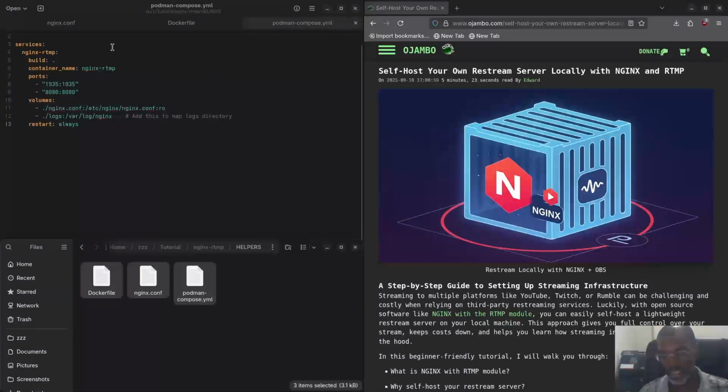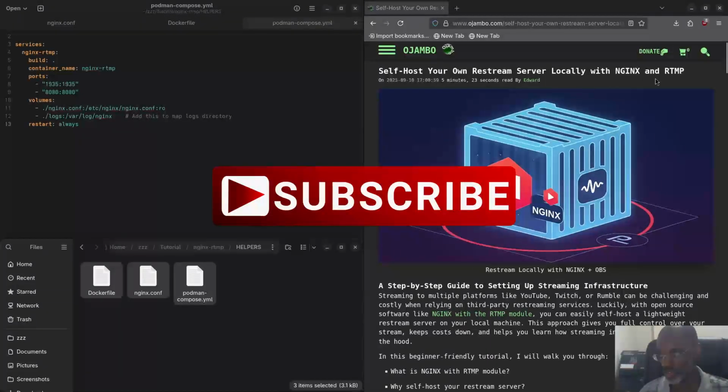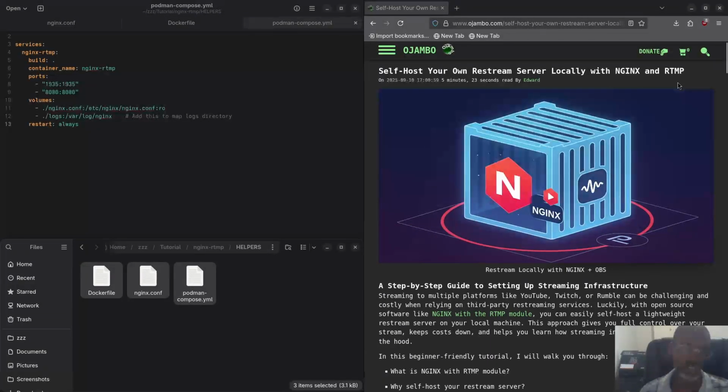If you want to get started, I said the article is on ojambo.com. In the description, I'm also linking to the original article, this one here, which says self-host your own Restream server locally with NGINX and RTMP. Now, you don't need to do it locally if you don't want to. For example, if you have a VPS or server somewhere, you can do it that way.